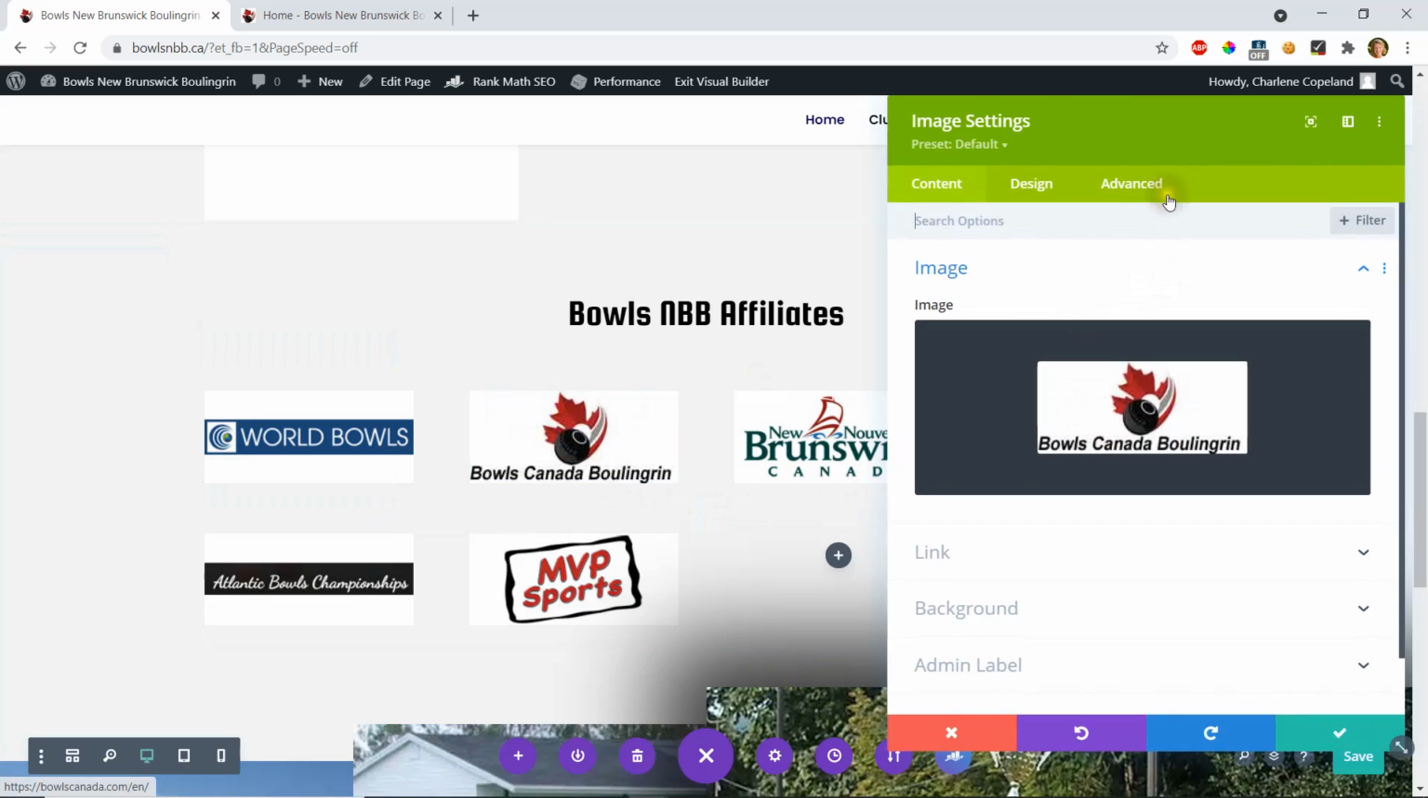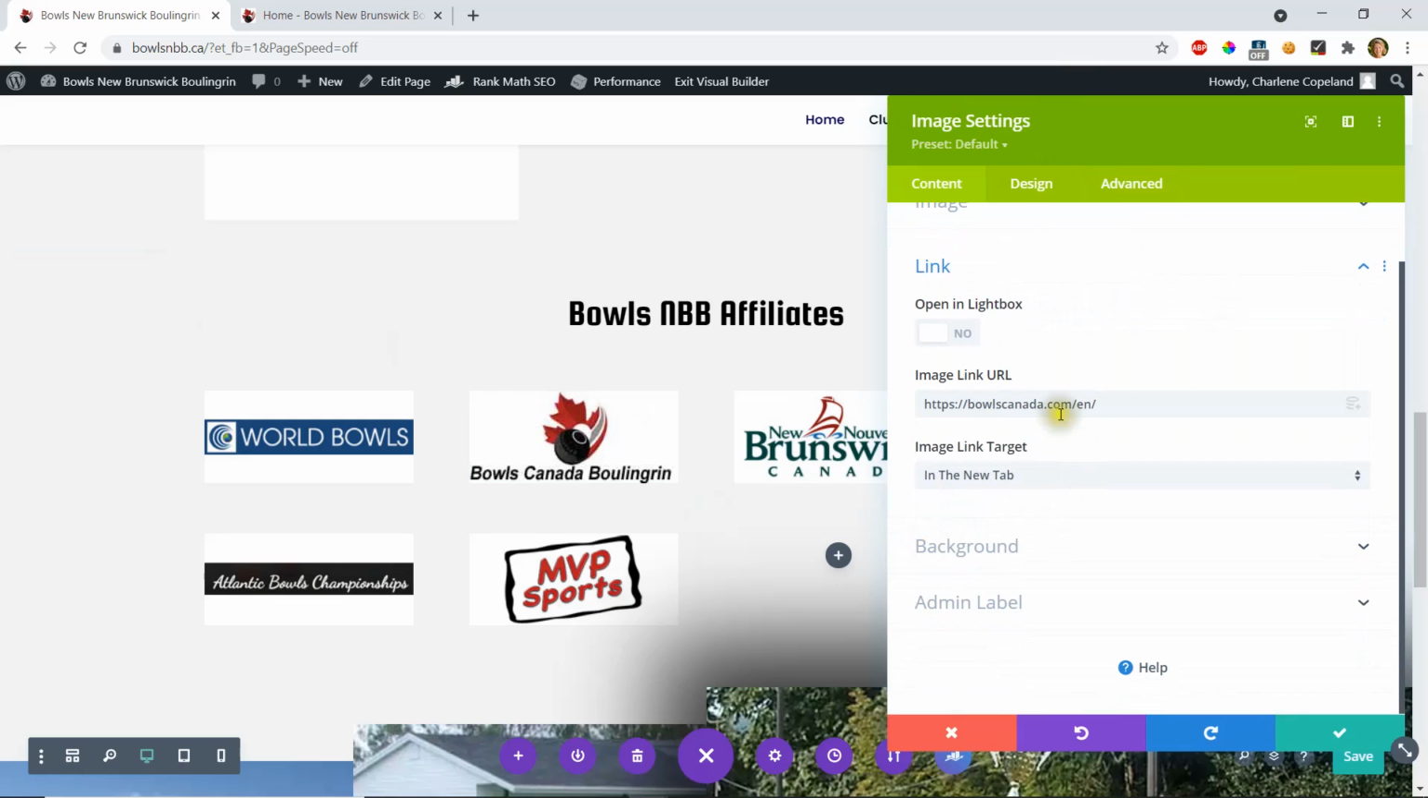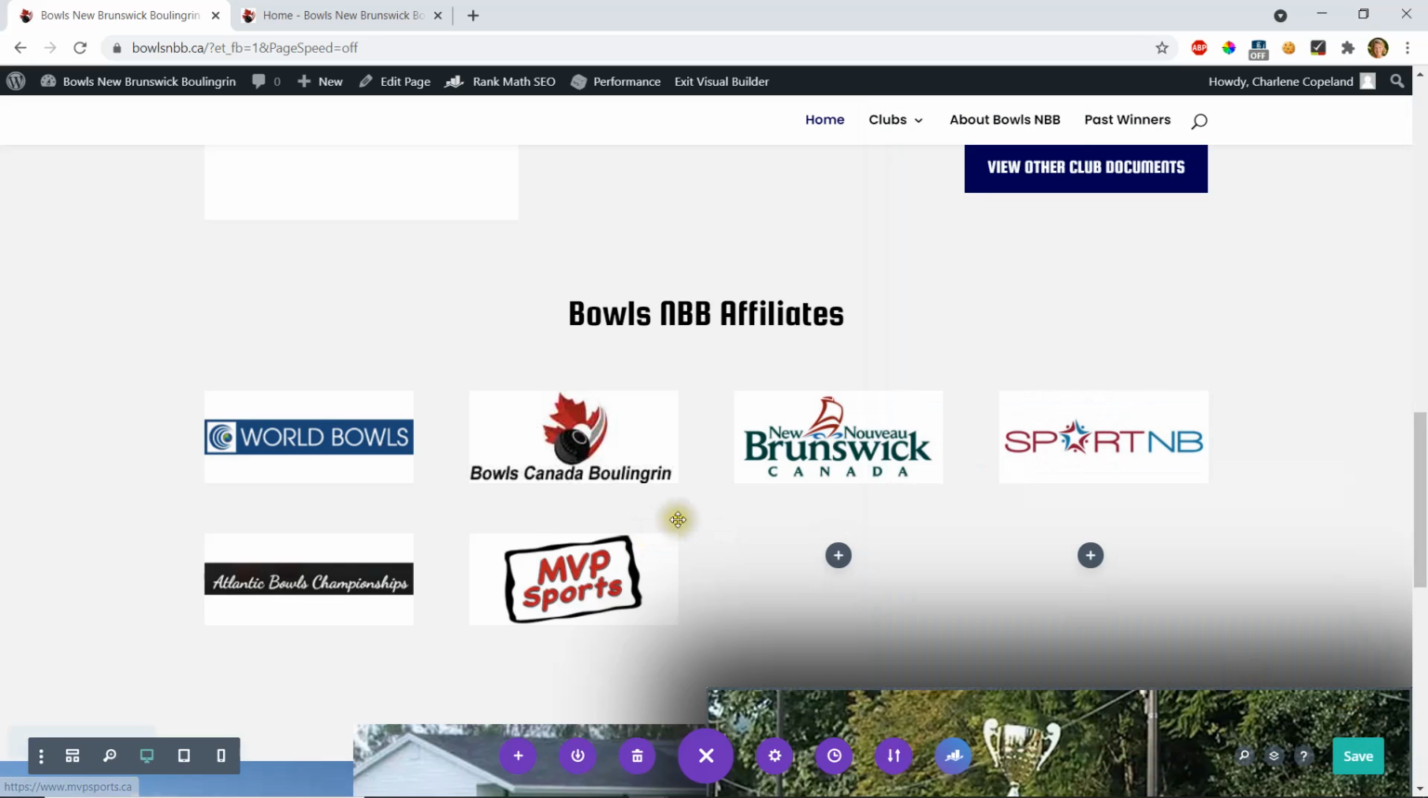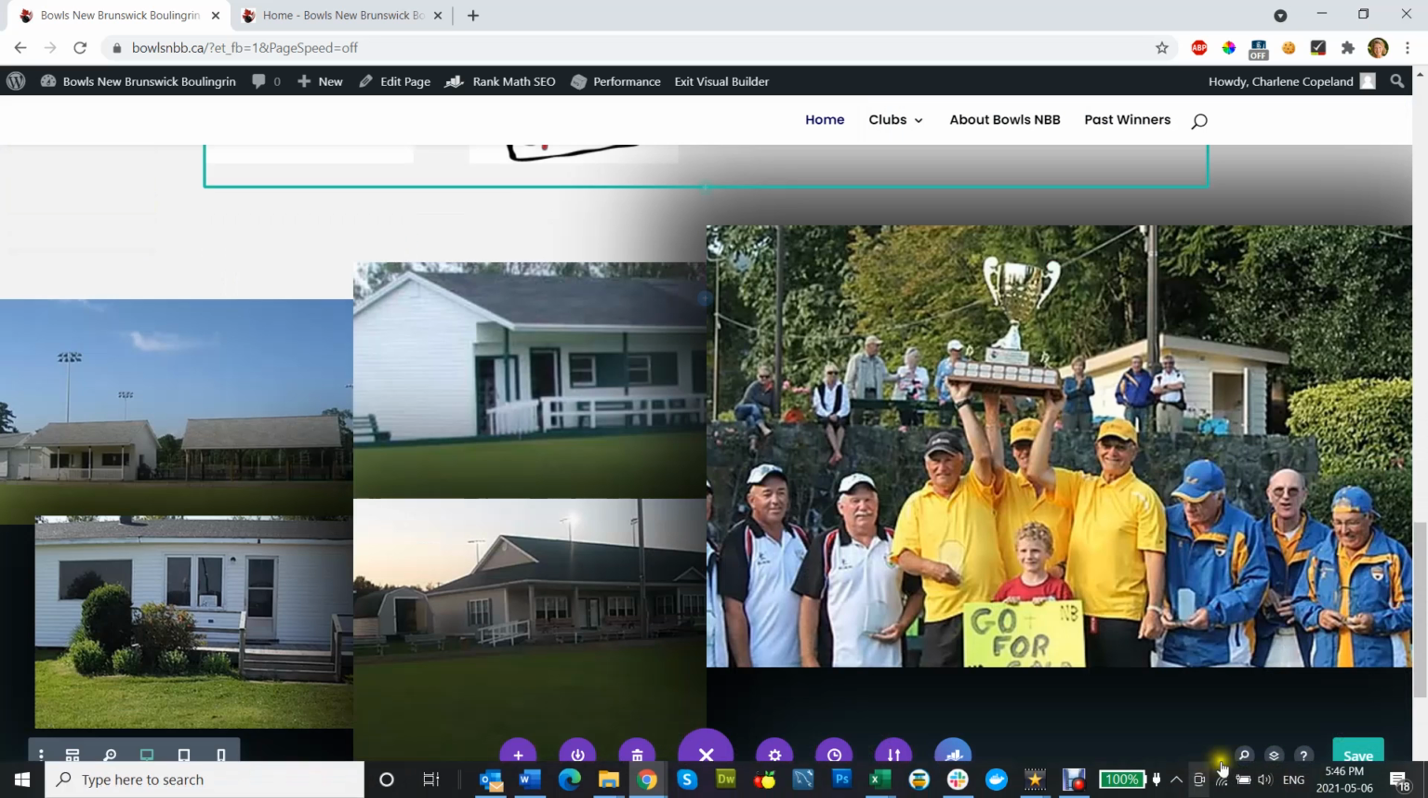This is an image module. So I added the Bowls Canada image. Under link, you can enter the URL for the Bowls Canada website. So I put in the new one. I said it should open in a new tab and click OK. So now that'll be reflected on all the pages.